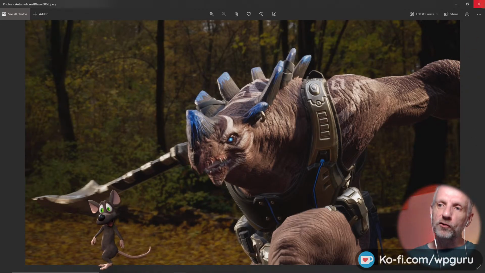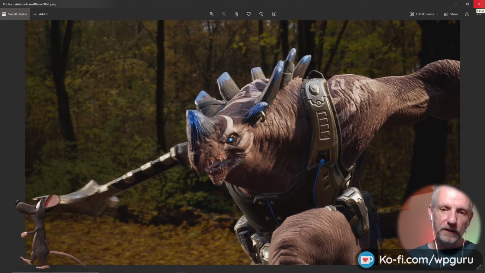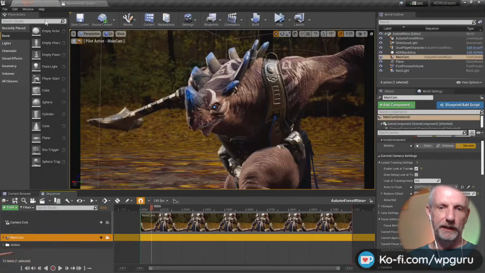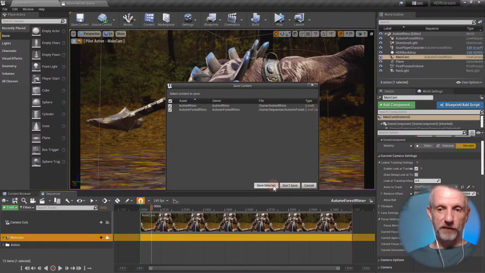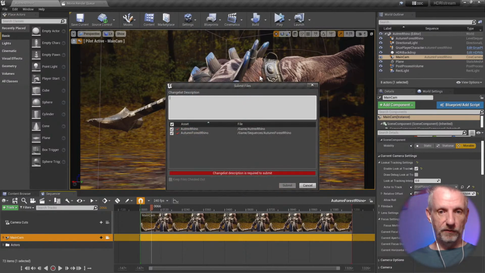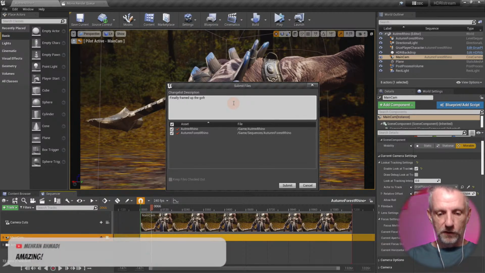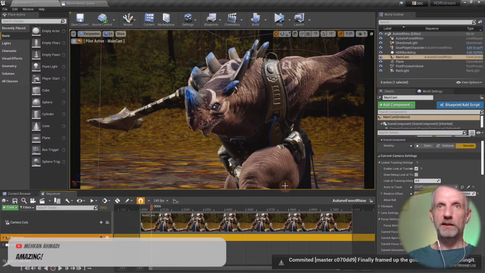Let's go and try to add that depth of field on there now. Now that everything works, let's go screw it all up. Let's go and first tell version control, this is what we're kind of happy with. Finally framed up the camera thing, save everything, that prompts you for that. Finally framed up the godforsaken camera. Dang it. Submit. It's a good commit message.